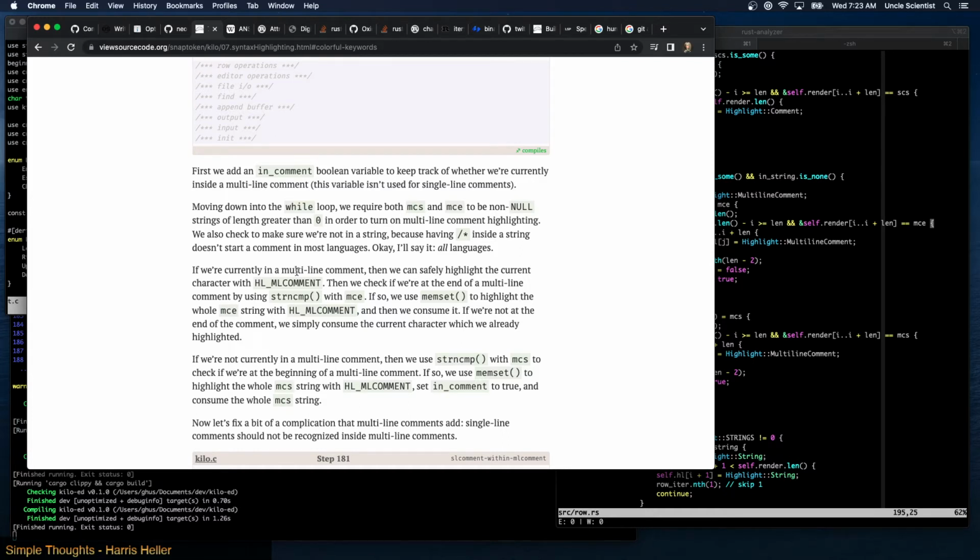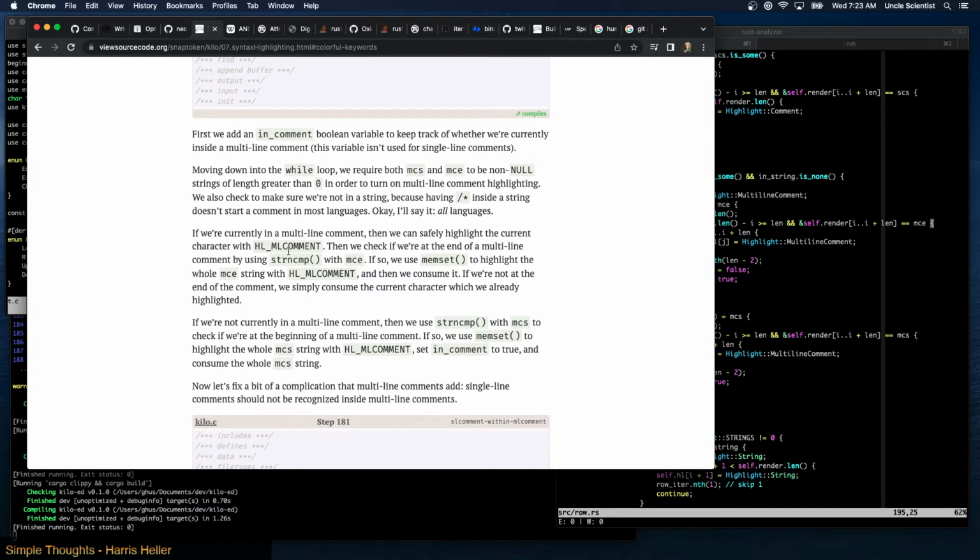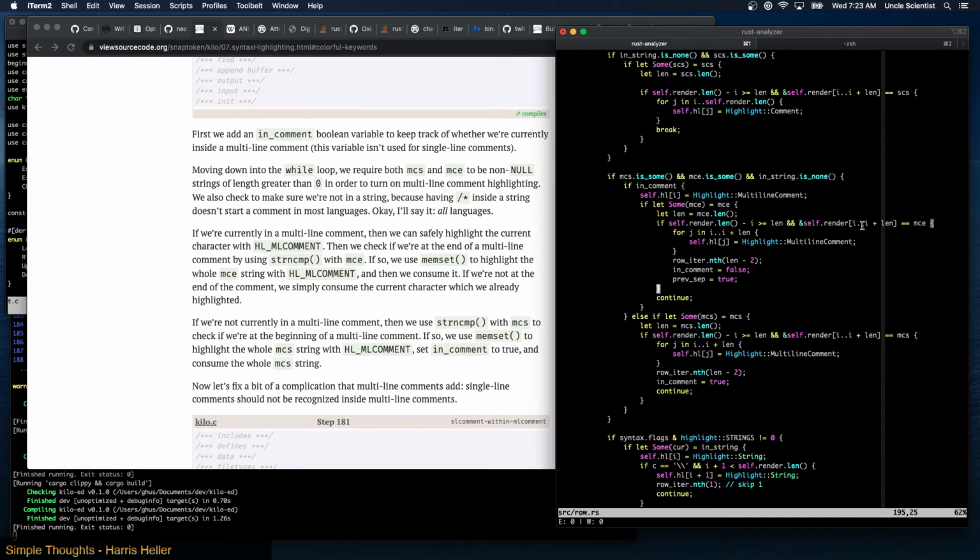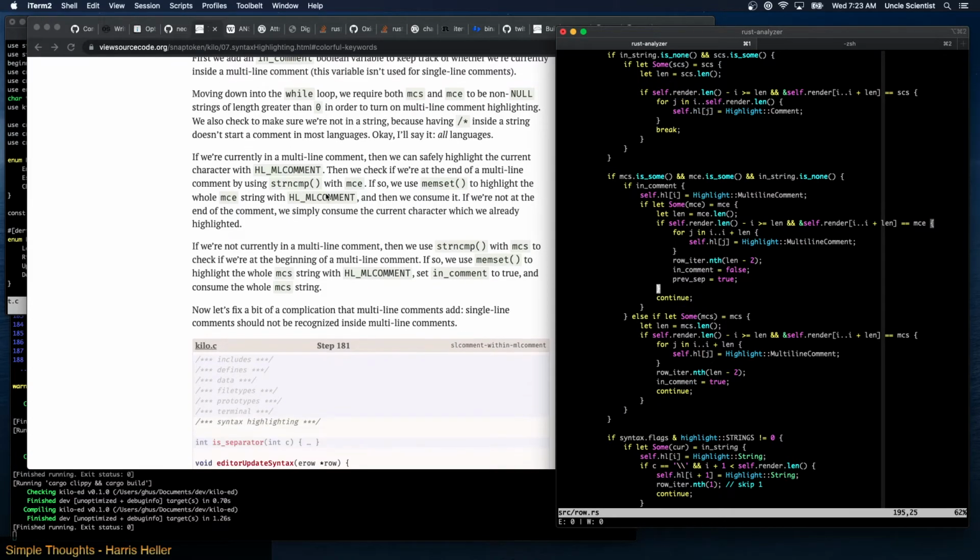If we're currently in a multi-line comment, then we can safely highlight the current character with this. Then we can check to see if we're at the end of a multi-line comment using string compare with MCE. So that's what I'm doing here. If we're not at the end of a comment, we simply consume the current character which we already highlighted.